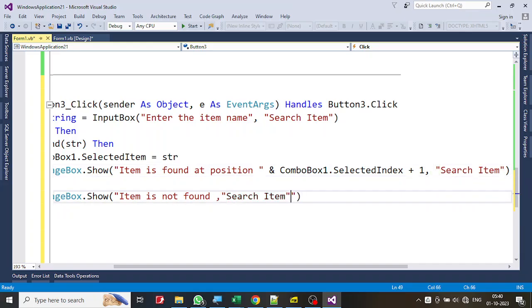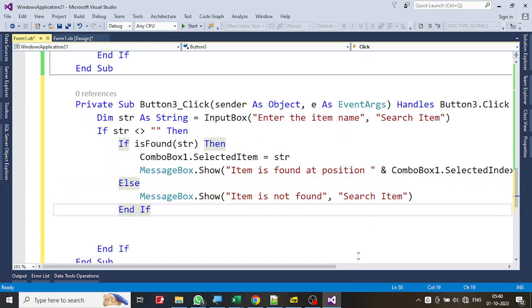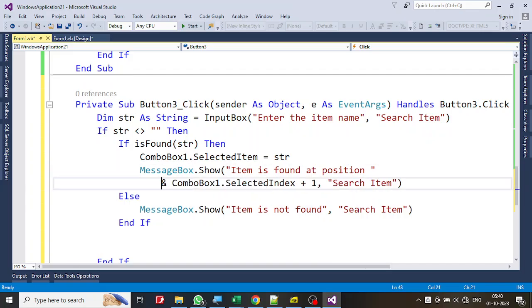Here also, search item. Okay, so there is, I think, a double. Search item, and let's make everything proper. Search item, this is the title. The first one is the text, the other one is the title. Suppose you're getting confused, I'm going to pull it down here so that you can see it in one full screen.